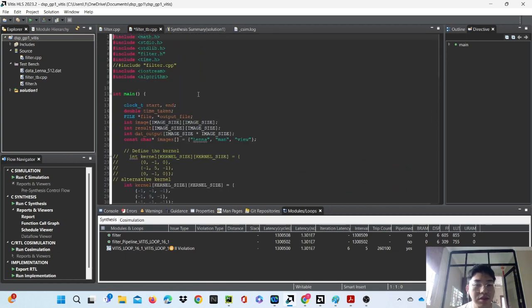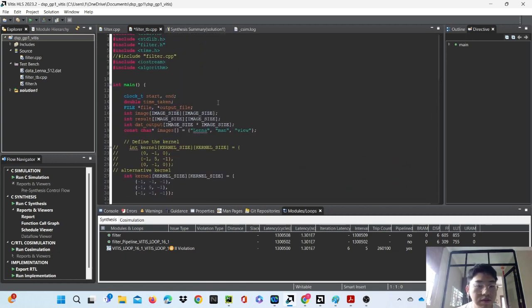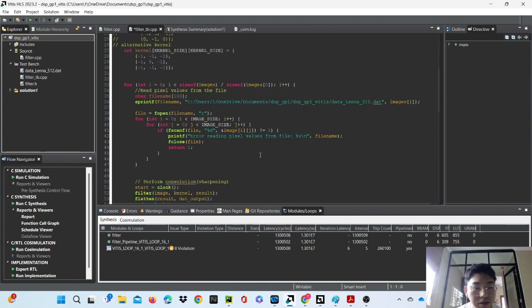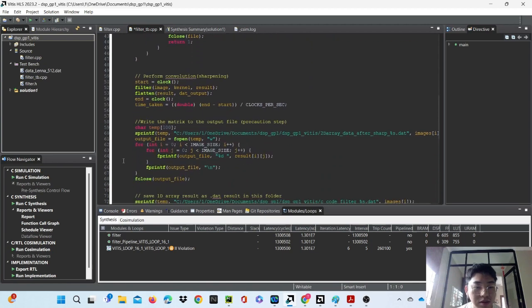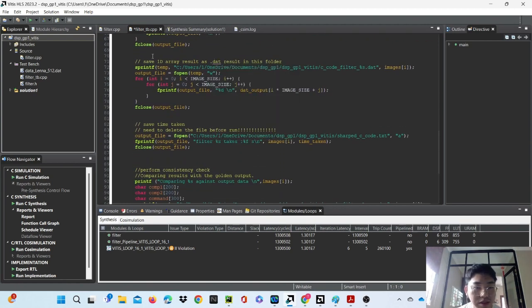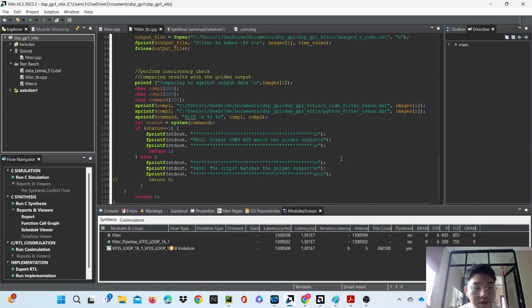And this is our C test bench for our sharpening filter, and this is our kernel used for the sharpening, and this is our first function to read the pixel value from the file, and this is our test bench to perform the convolution, which is the sharpening process. And we save our output image in the 1D array result, and this is the final function to check our consistency after we compile and run the output.